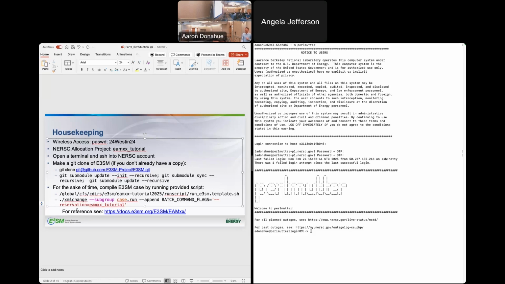And then, of course, a lot of what we're going to talk about is already in the docs. We'll have a docs presentation tomorrow during the EAMxx breakout session, but this is where those docs are. There is an EAMxx docs page, which is housed with the rest of the E3SM docs.